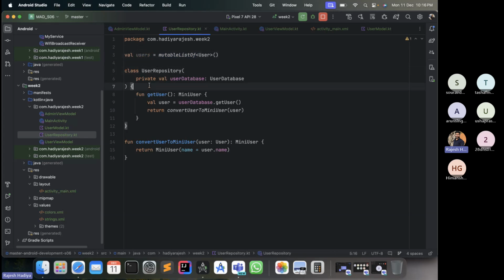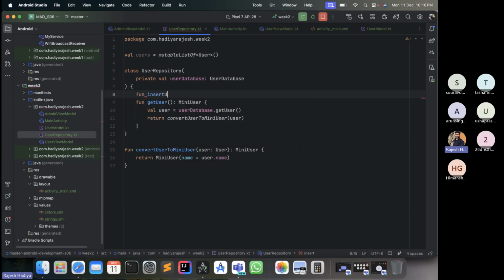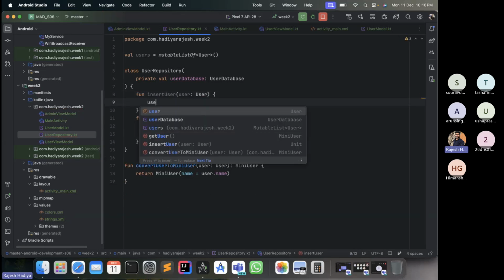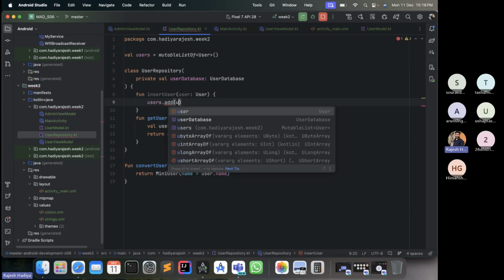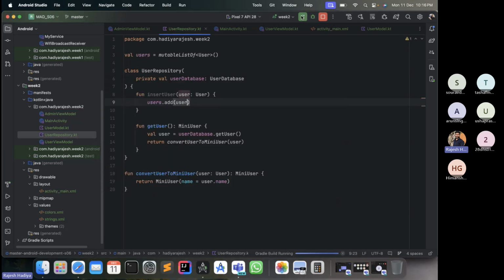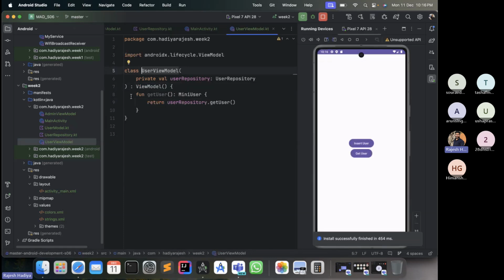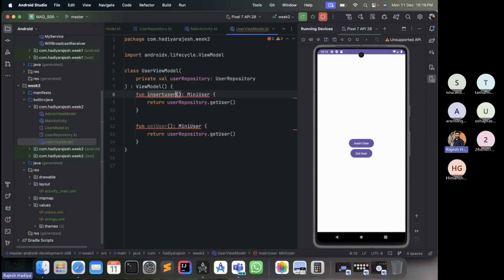Okay, so in the user repository, we will write a function called insertUser, and we will expect the user here. And what we will do is we will just insert into the users, so users.add. Whenever the user clicks on this button, insert user, we will go to this one here. We will similarly create an insertUser function. I'll show you. Insert user, and we will call repository.insertUser. We need to pass a user here.